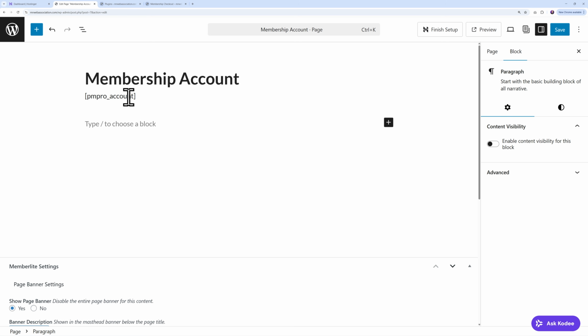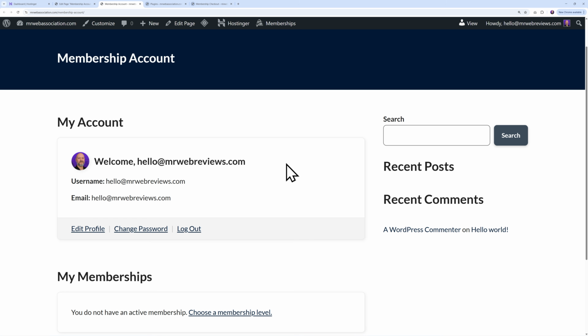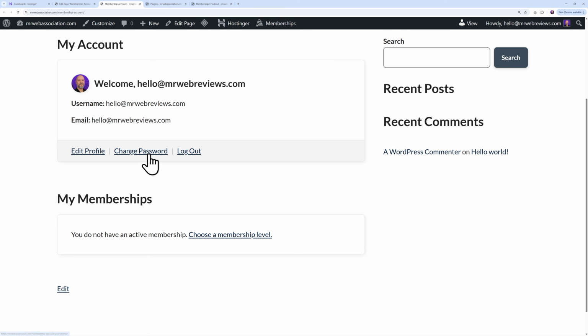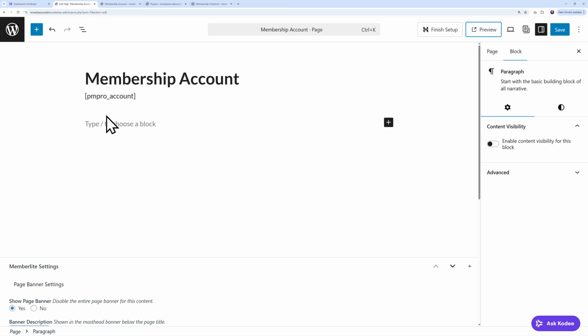Now you can customize this page fully, obviously. So now if I preview this just to show you what it looks like for someone that's logged in, as you can see, I have my own account here, my email address. I can edit my profile, change the password, and log out altogether. But you can customize this fully and add additional features if you wanted to.